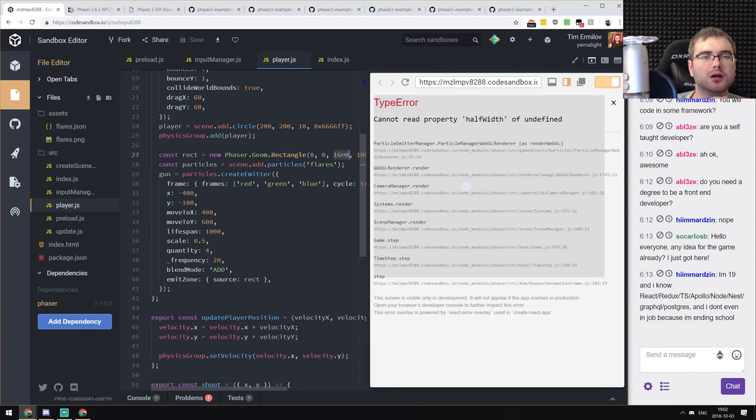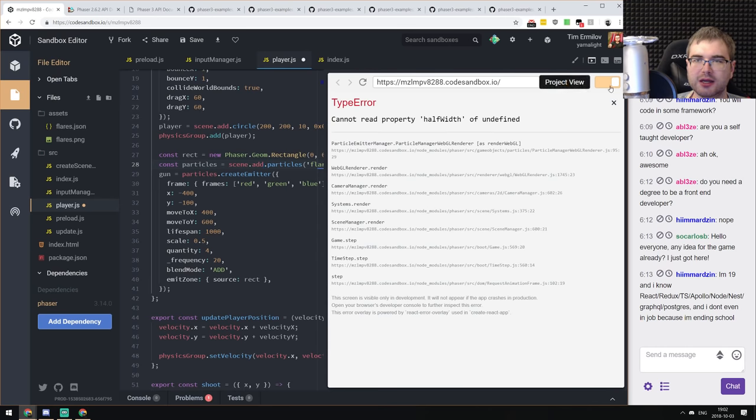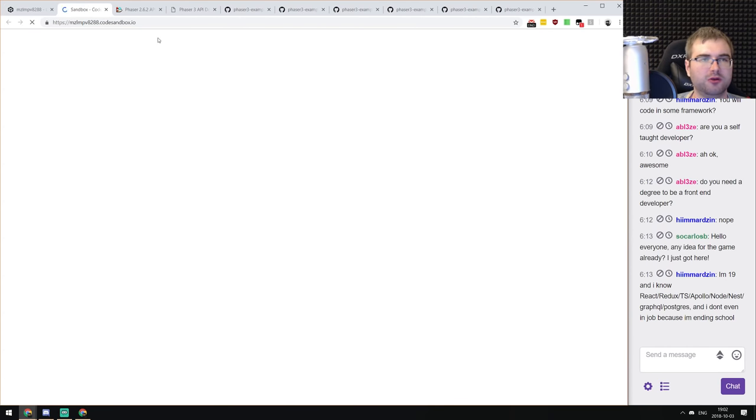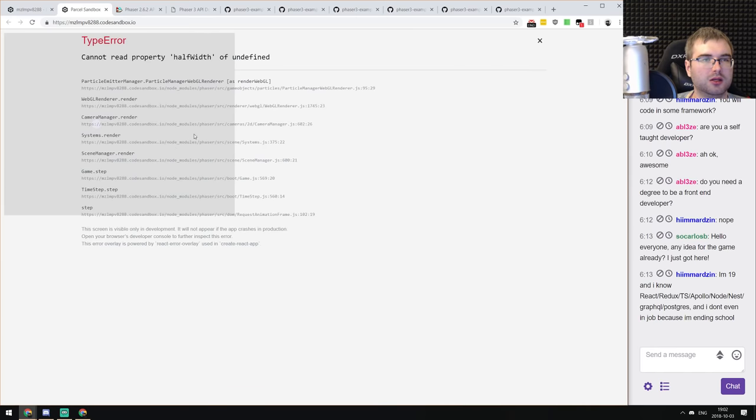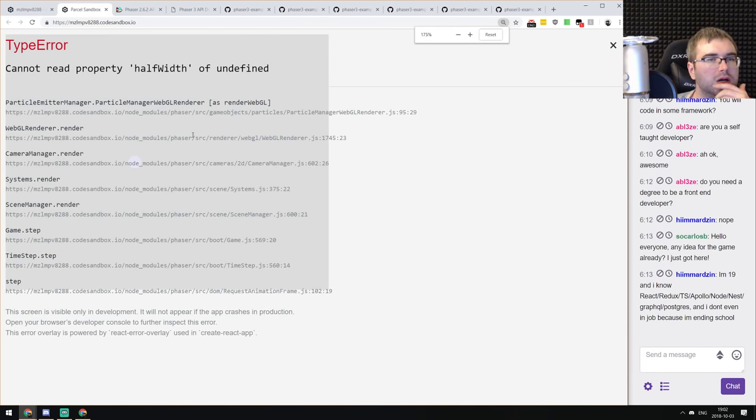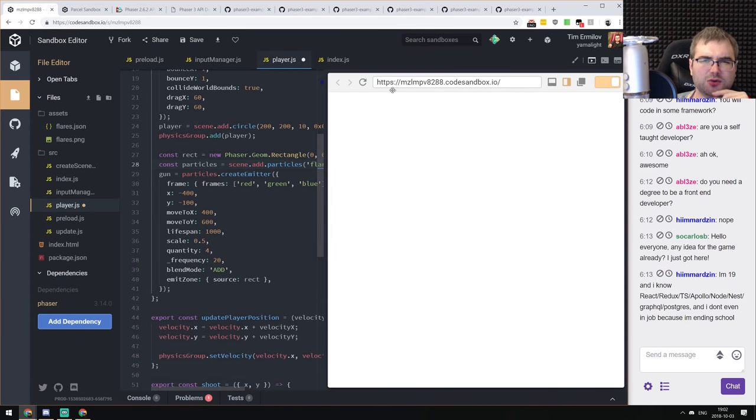Wait, what? Okay, 100 by 100. Where does this come from? This is super tiny, so I can use project view to open a new window. Let's see. Particle manager, particle WebGL renderer, screen is visible, step, game step, scene manager, system, cannot read half width of undefined. I guess, is this an outdated example? Is that the problem?